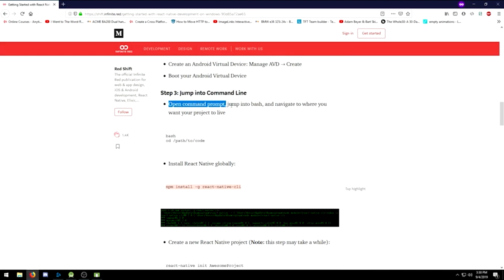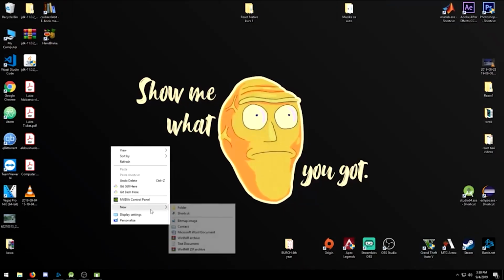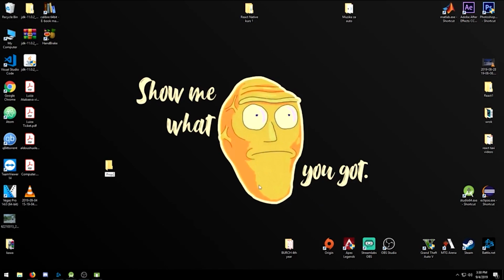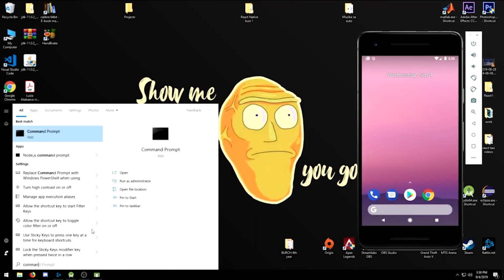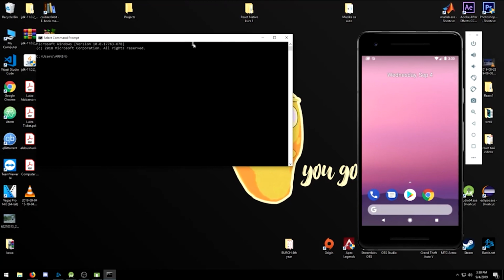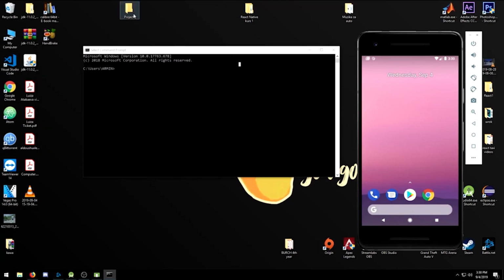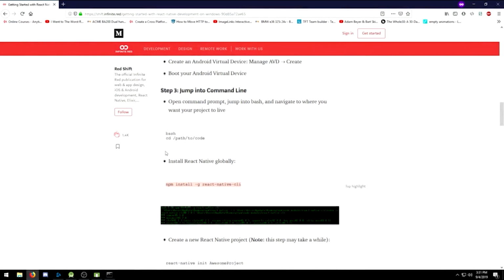First, open up your command prompt and navigate to where you want your projects to be. I'm going to create an empty folder on my desktop called Projects, just to keep things organized. Then I'm going to open up my Windows search and type in command prompt and navigate to this folder. So right now I'm in some other directory. I'm just going to navigate to desktop and then navigate to projects. Now that I'm inside of the projects directory, we can continue to the next step.